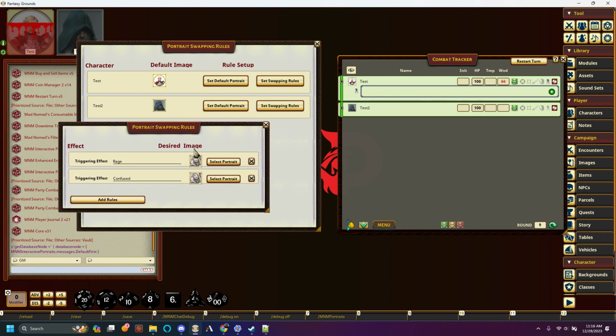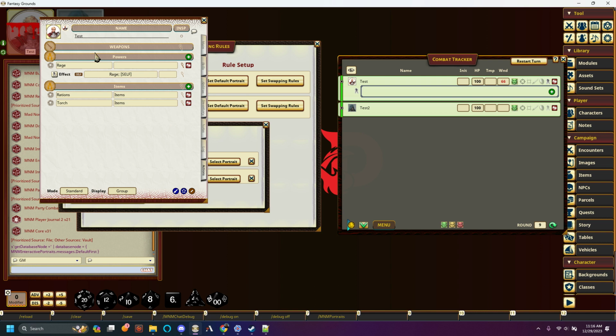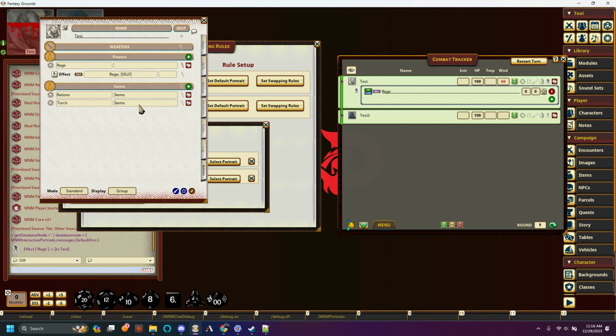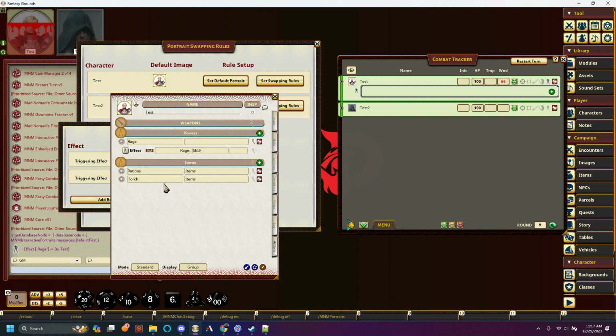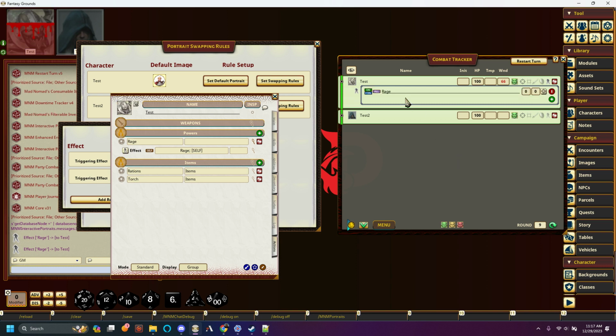I'll show you this example of the rage one now. So we've set up this rule, right? Rage, change to this portrait. So I'm going to open up the character sheet, and I've got an action here, and it's got an effect. So rage, I click to apply it, and you'll notice the portrait automatically swapped. If I remove this effect, it swaps back. Swaps back again. I could even just manually type in the combat tracker and it'll update it.